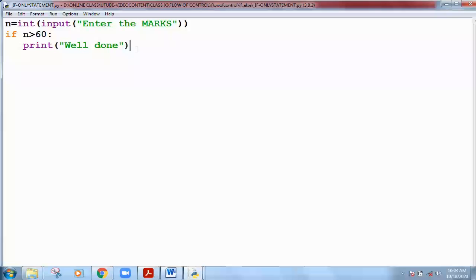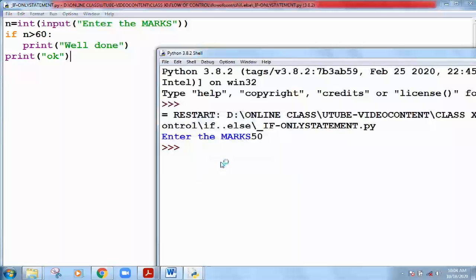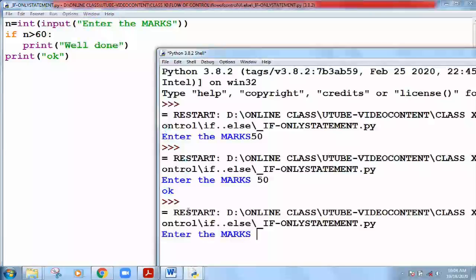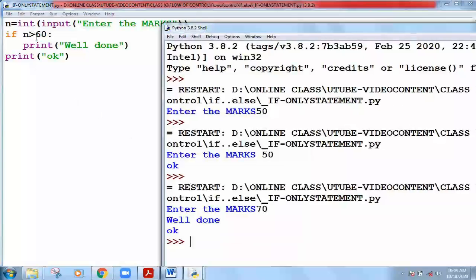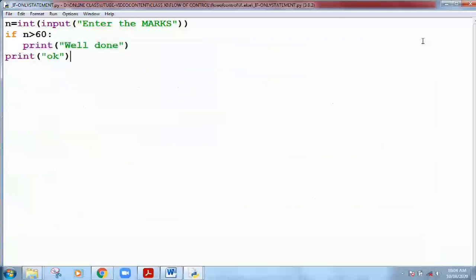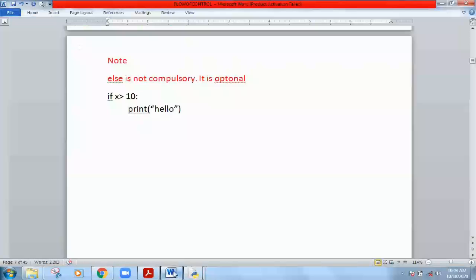However, if you write a statement just below it which is not a part of the if statement, such as print okay, this okay will be printed in either case, whether n is greater than 60 or not. Suppose I enter the marks 50, it prints only okay. But if I enter marks greater than 60, suppose 70, then it says well done, okay. So this is the way you can use the if statement without else in your program. I hope you have understood the if and else statement and how you can use the if without the else part.